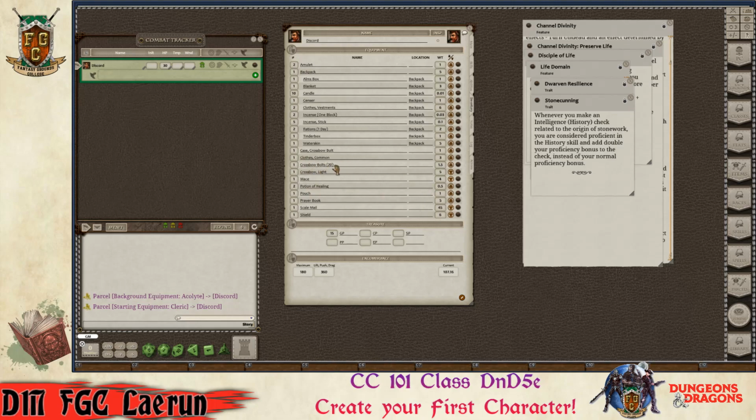So I want to do the crossbow bolts. I want to keep those in a case. Potions of healing, I'm going to actually put those in my pouch. The prayer book, I'm going to put that in my backpack. And that should be about it. Don't think I need to mess with too much else. Common clothes, my crossbow, mace.